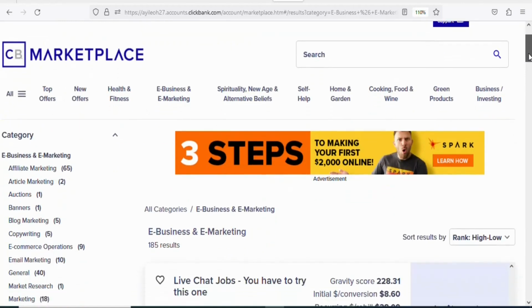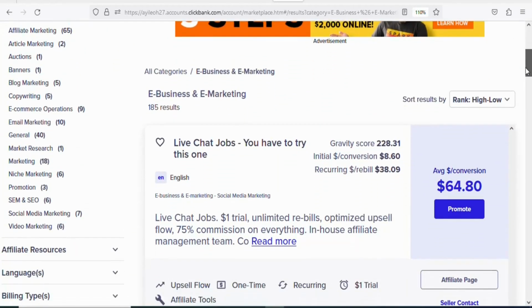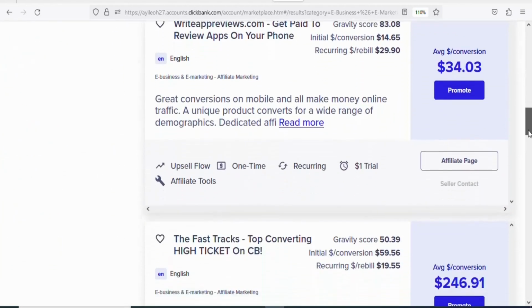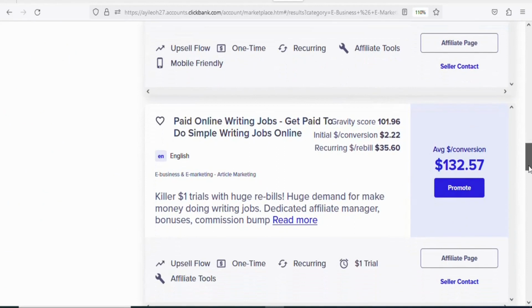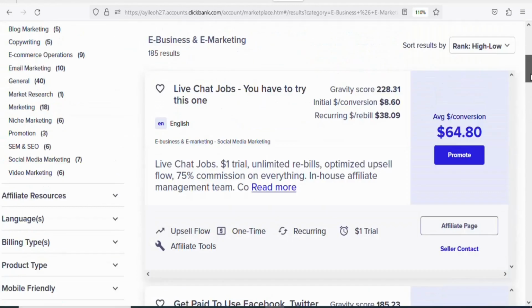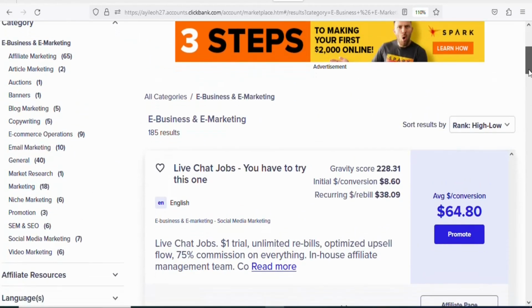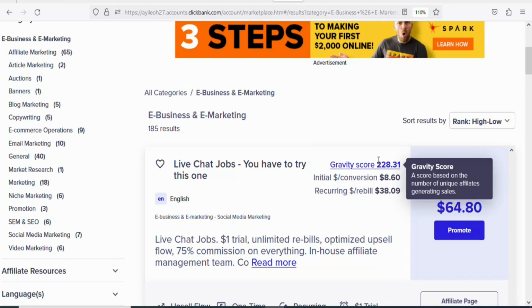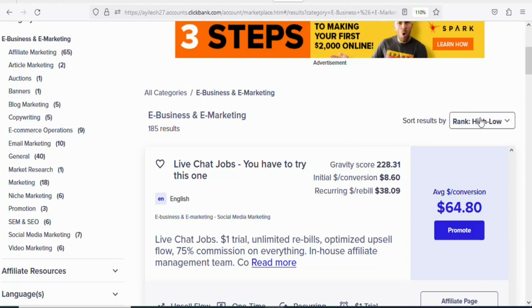What you have to do is scroll down. Once you scroll down, you can see a lot of different digital products that you can promote. As I scroll, you can see many of them. What we are going to be doing is looking at the gravity score. So you are going to sort the products based on the gravity score. The gravity score is based on the number of unique affiliates that have made sales promoting the product. So we are going to sort the products based on the gravity so that we can get the products that are trending right now. To sort the products, you are going to click right here.